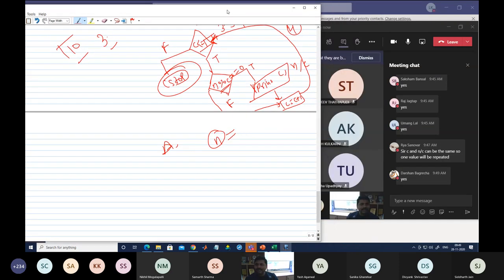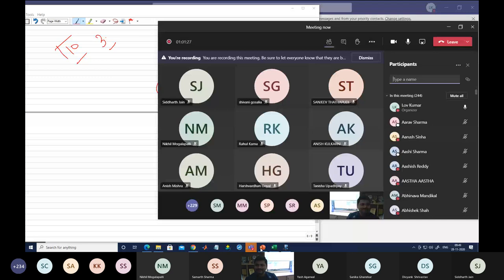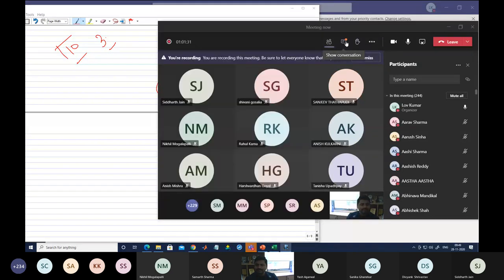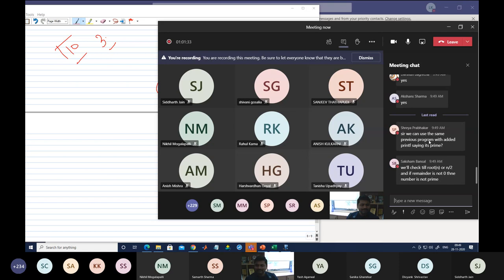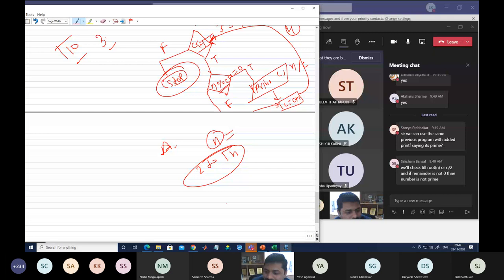Anyone? Can you write anyone? How to write? Square root of n, if you are checking, that is also fine. What we can do, we can check from 2 to square root of n, and if you are getting any factor, then we can say the number is not prime. So can we write like that?